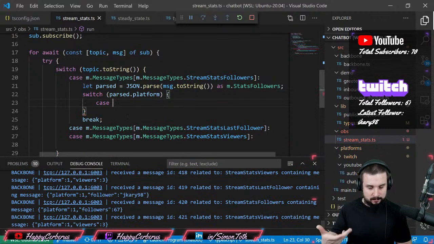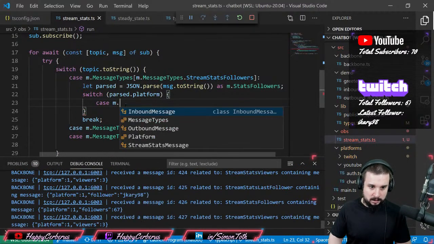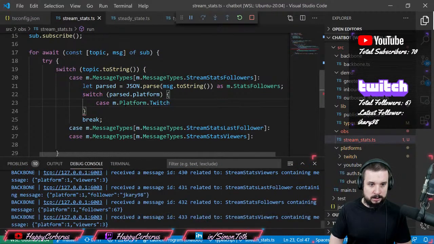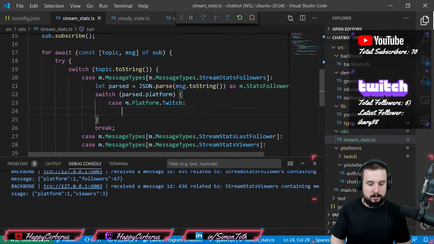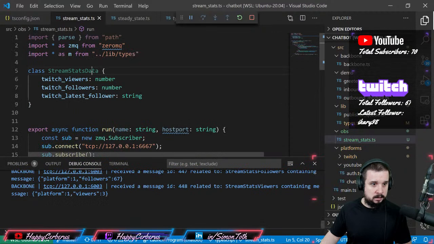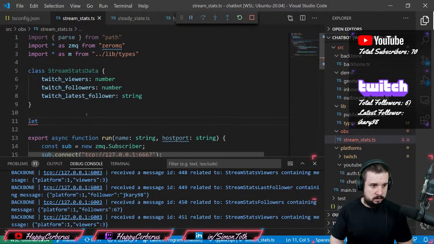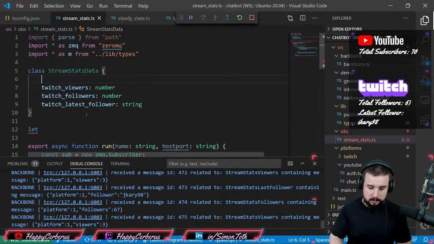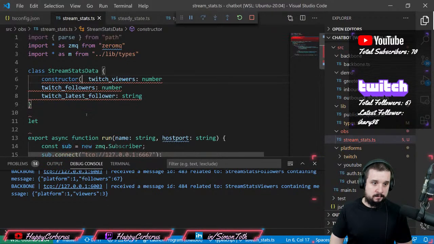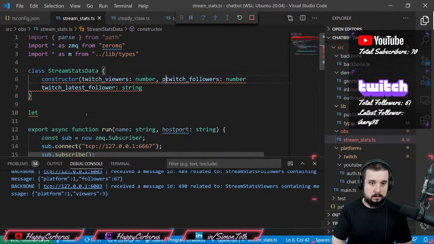I just over here need to check for the platform, which would be platform.twitch. And since we don't have YouTube yet, there will be nothing there. So if it's Twitch, then I need the actual variable over here. Okay, let's change this a little bit actually. So let's have a constructor with this stuff. Yeah, like this.